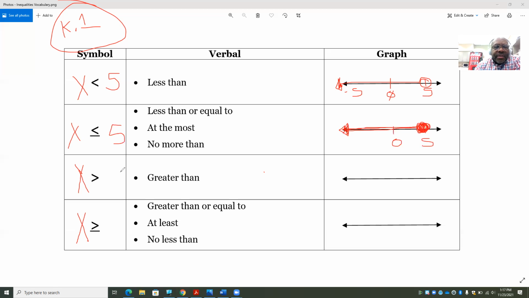All right, let's see what happens if it's greater than 6. X is greater than 6. All right, well, I'll put my 0 here. And this time, I'm going to put a 6 here. All right. X is greater than 6. So greater, I'm going to put an open hole, and the arrow goes this direction. See that? It's an open hole.